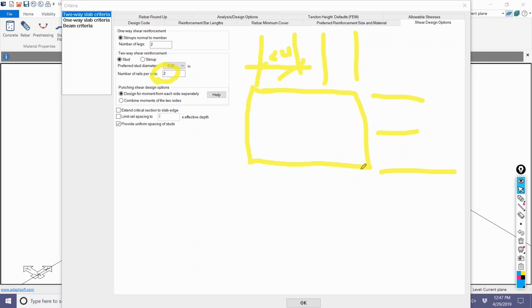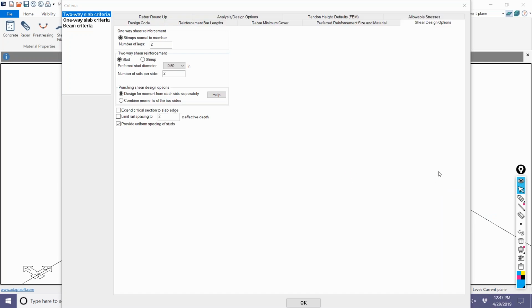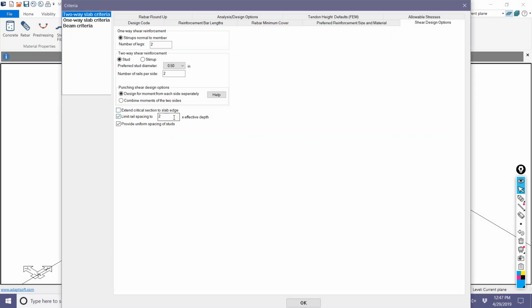In version 2018.1, we have added a few new tools that I think will help with this. Let me go ahead and show these. We've added this option to limit the rails spacing to 2 times effective depth. This is user defined. You could limit it even further if you want, or have less stringent requirements there. But this allows the program to calculate an unequal number of rails per side, and it overrides this option here. So that's one new option.